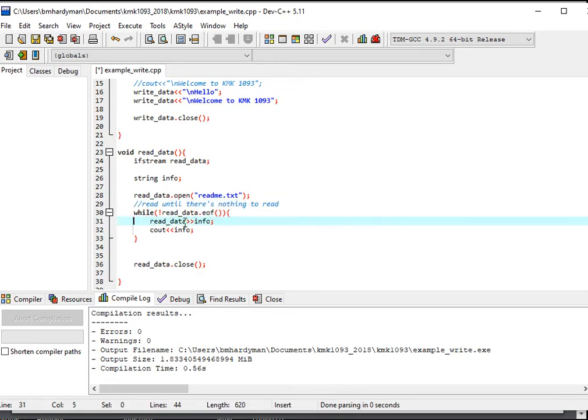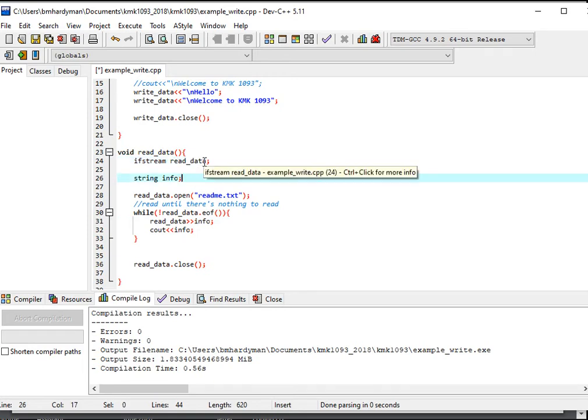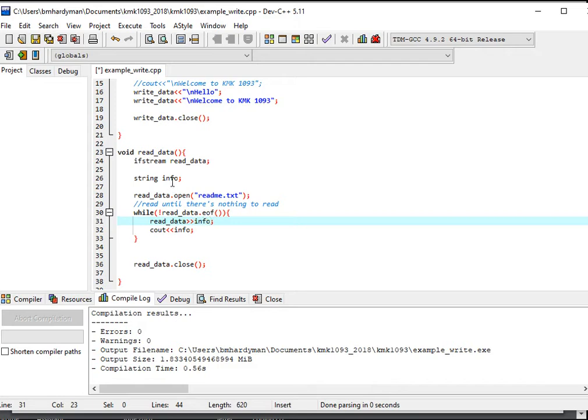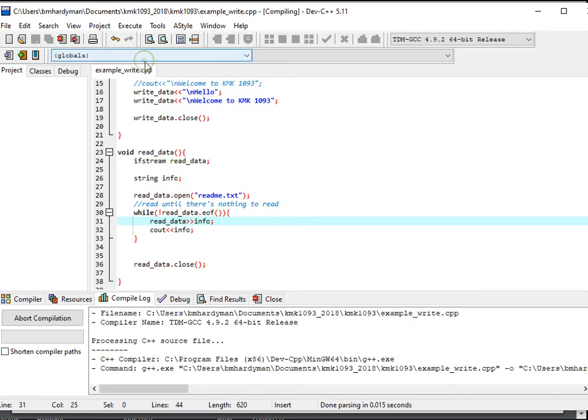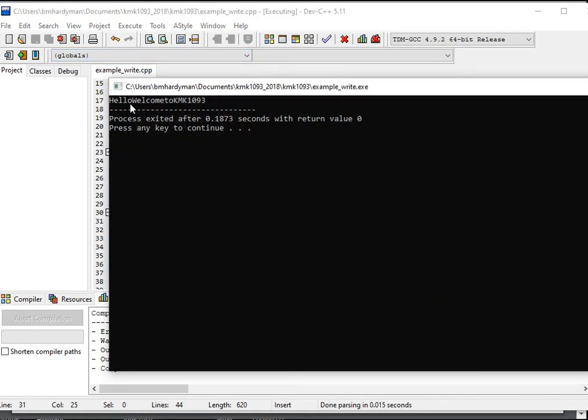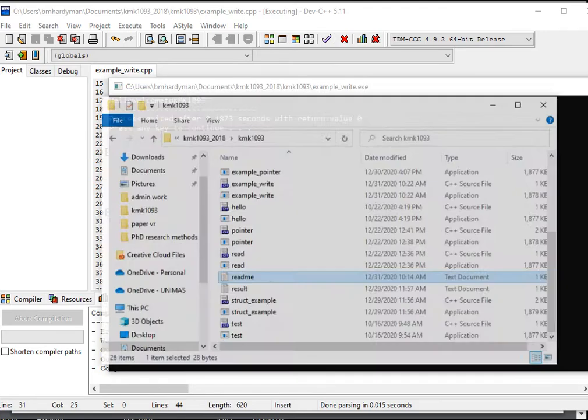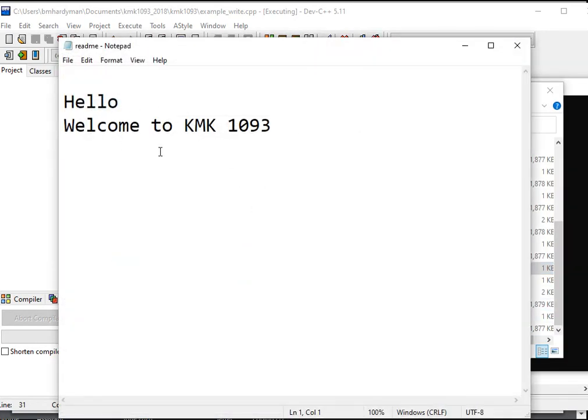Then you use this read data, input it into the variable info, just like cin. So now our read data becomes like cin. Read data inputs into this variable info, and then we cout this variable. If you run this program, you'll see something like this: hello, welcome to KMK109, the same as what is inside the file.